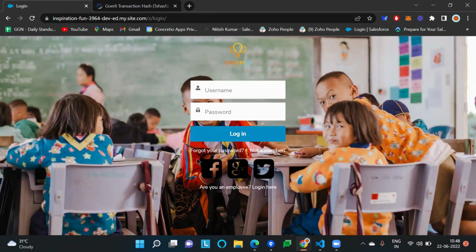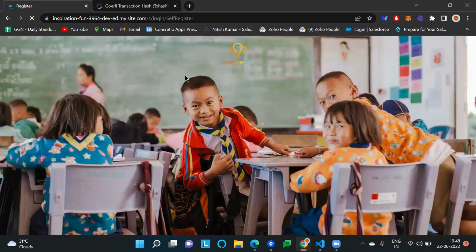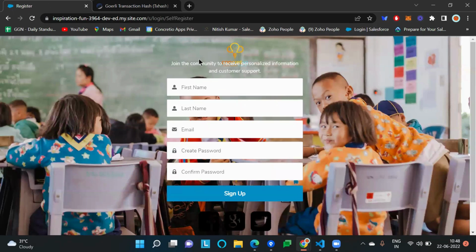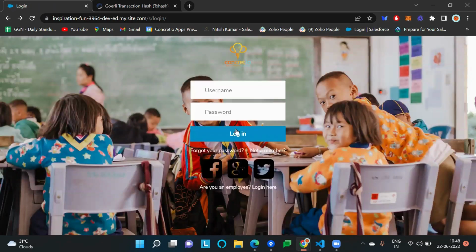So here you have multiple options to sign in. If you want to sign in via Facebook, Google, or Twitter, you have those options. Also, if you want to become a member of our community, then you can click on this button, not a member, and then give your details, and then you will be registered. The flow of donating would be the same, just like I showed you how you can donate as a guest user. So this was it from my side.